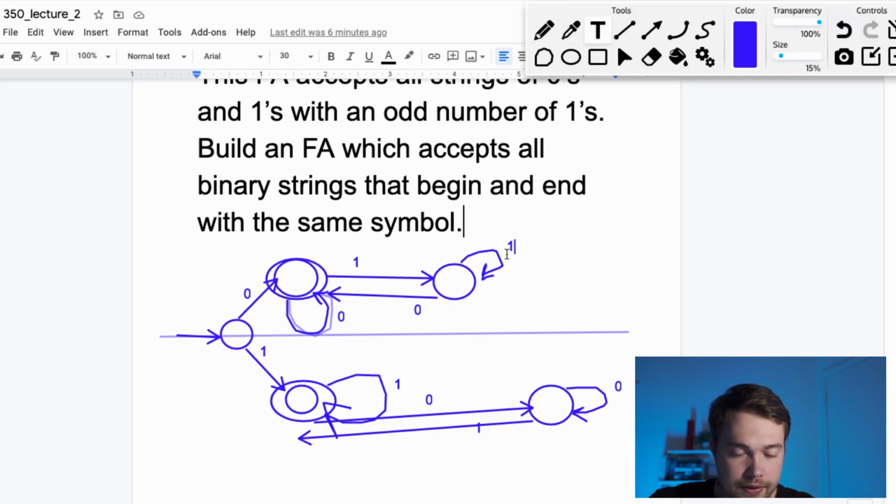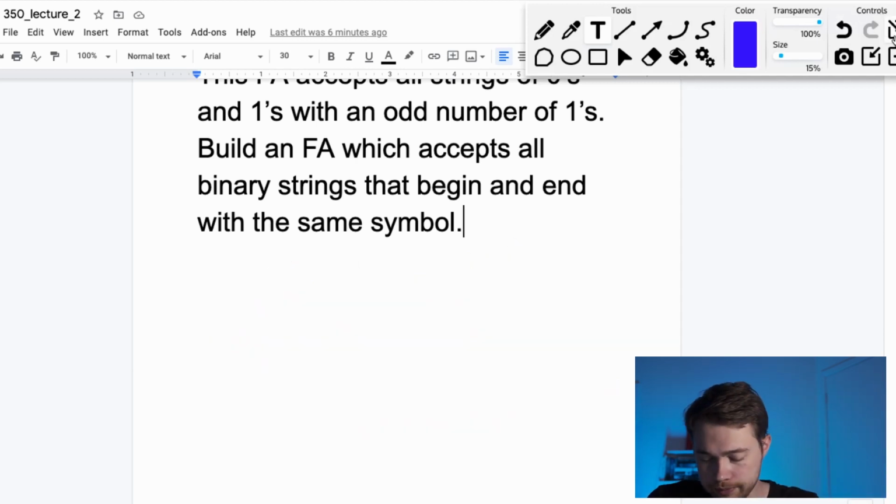That's it. So again, at the end of solving such exercises, what I recommend doing is to write out different strings which should and should not be accepted, especially the edge cases, and then run those symbols against such an FA, just to make sure that it works properly. That's it for this one. Moving on.